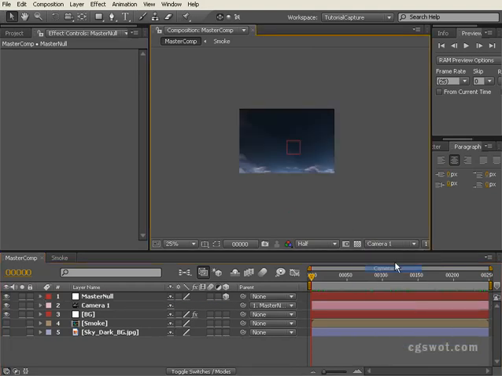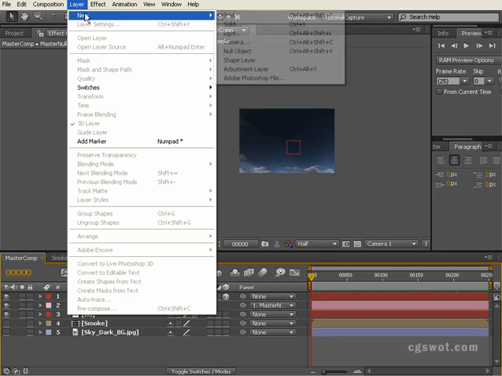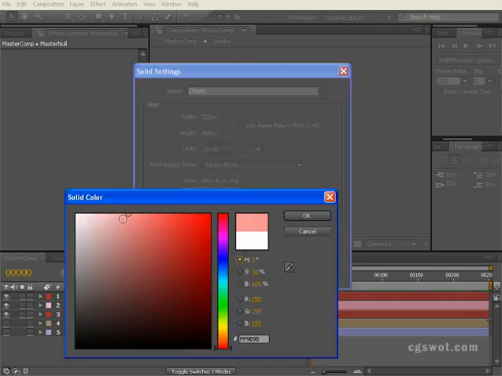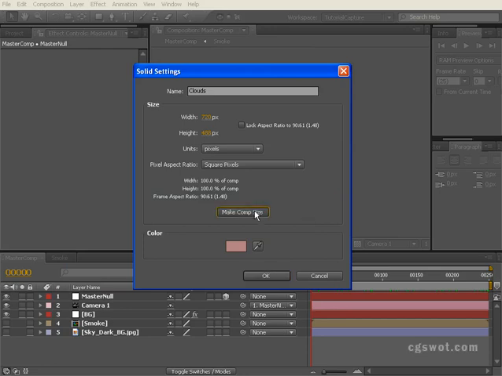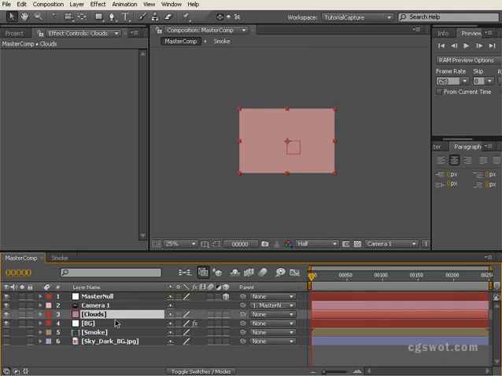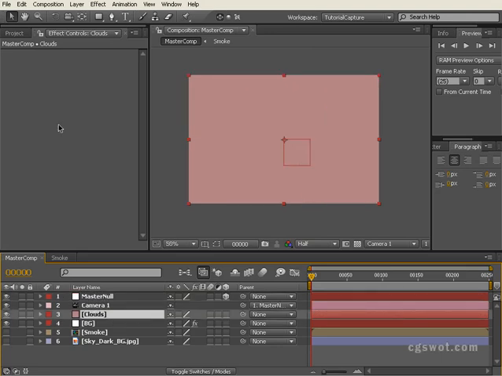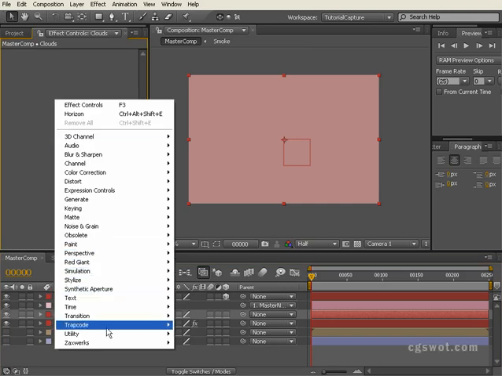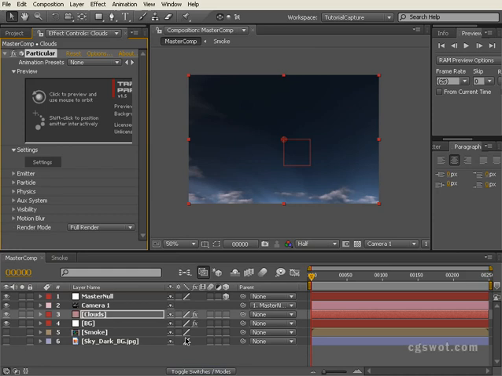We'll go back to our camera view, and the next thing we need to do is create our clouds. So if we create a new solid object, we'll call this clouds, make it any color. We'll go for a pinky sort of hue, make comp size, and click OK. We're going to drag that down just above our background, and we're going to right click on our effects panel to bring up Trapcode Particular.